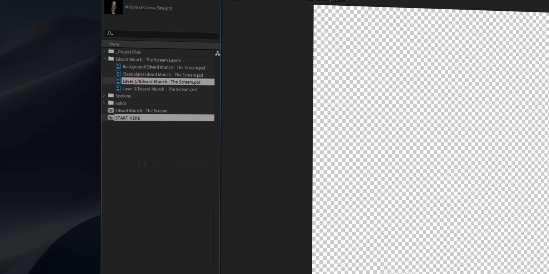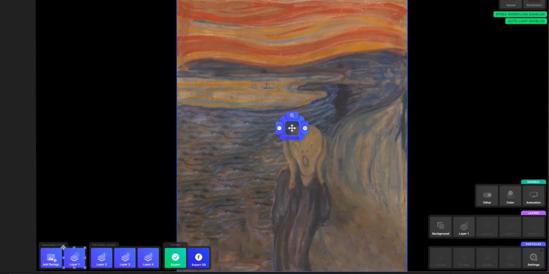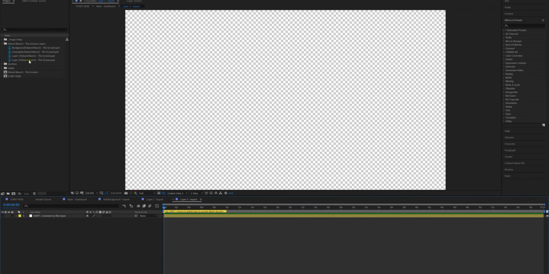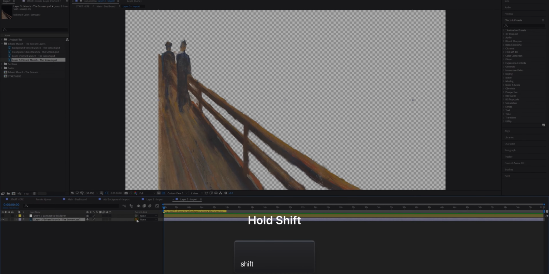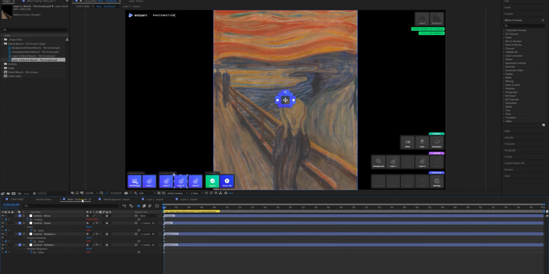Remember, when importing our layers, we don't actually need to scale them all again, just simply parent them to the null layer while holding Shift and all the attributes will be copied, and that's as simple as it needs to be. So once we're done, let's go back to the main dashboard and start the more creative part of our project, setting up our animation.